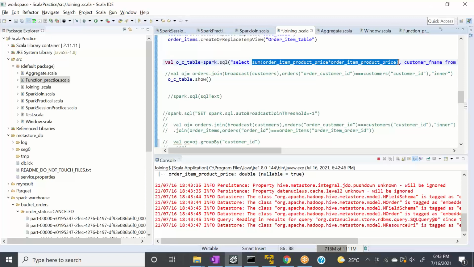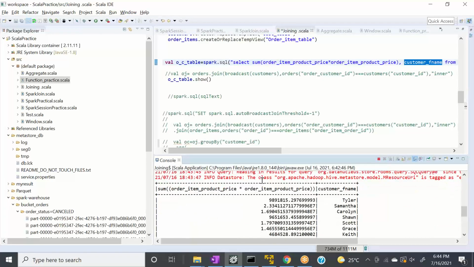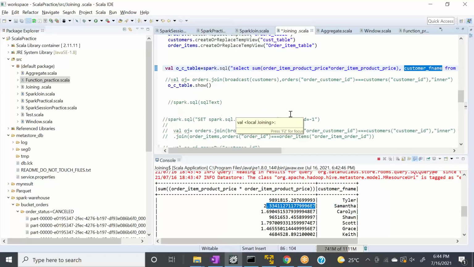Summating it, and on which column we need to summate it. We need to summate it on customer first name, and it worked like a charm for us. You see, Tyler spent this many euros, Samantha spent this one, right? And now one more thing.